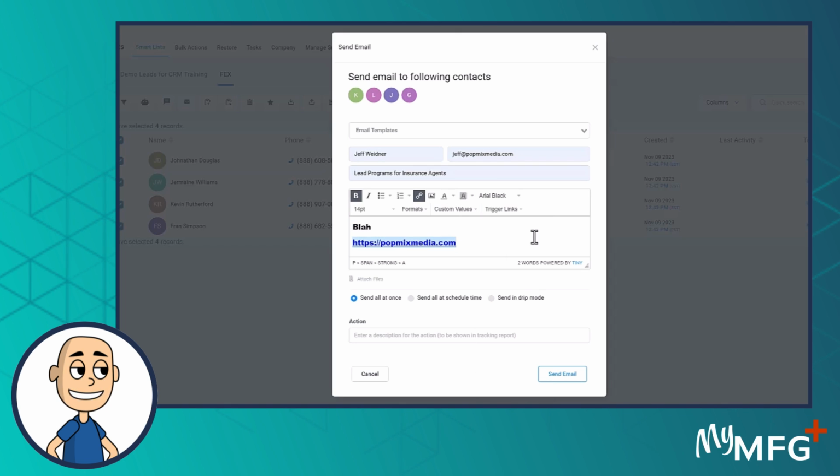Now, trigger links. We're going to get into trigger links a little bit later, not in this training. But I do want to cover custom values. So what are custom values?